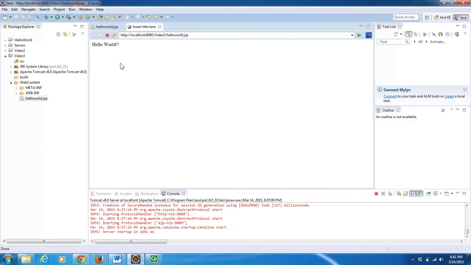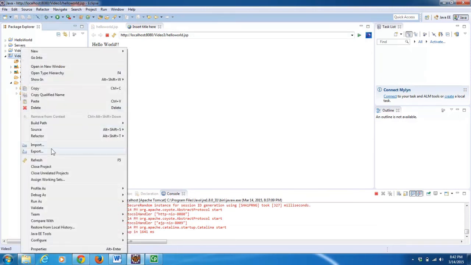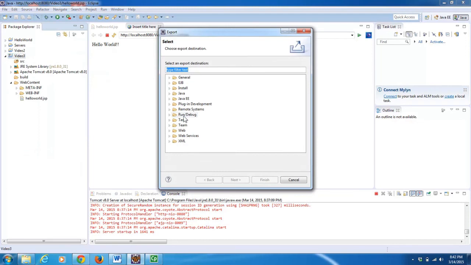So what you have to do first is not simply copy and paste into the directory in your VirtualBox. No, you need to properly deploy by exporting it into a WAR file, .war. So right click on Video3, right click, export. You want to export, so click on Web. There's a WAR file option. Press next.